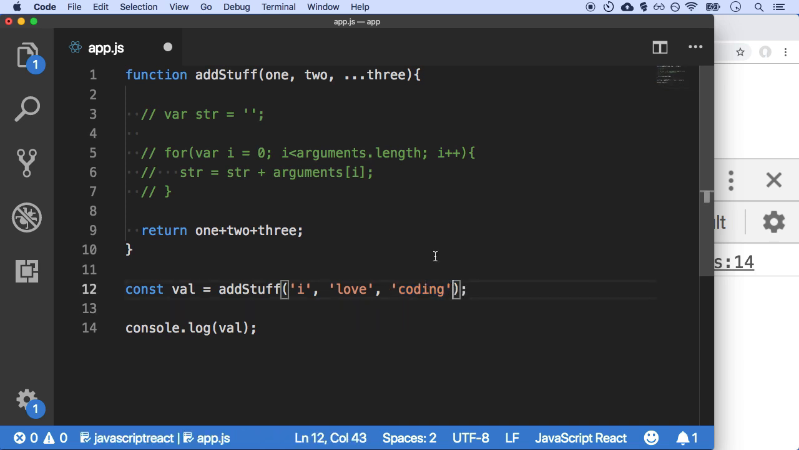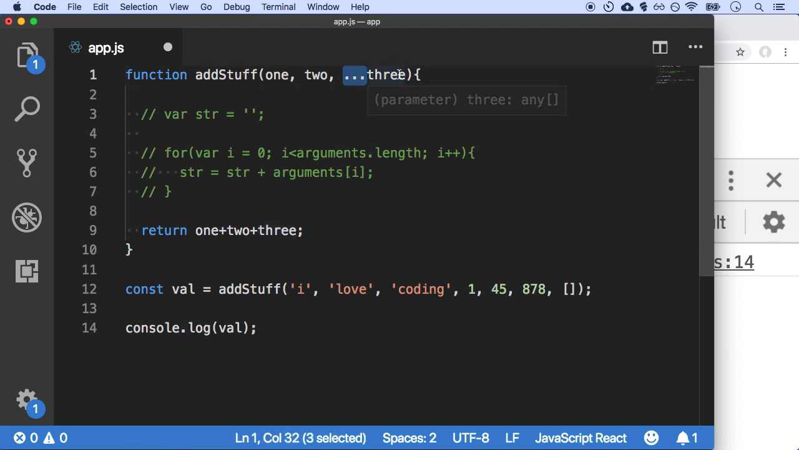So I'm just going to put in 1, comma, let's say 45, comma, whatever number, comma, let's say an object, or an array. It doesn't matter what I provide. I keep on providing these things, and it's going to capture all of the rest of the values inside the 3 variable, just by putting the dot, dot, dot. So dot, dot, dot means everything else is captured in this variable. Keyword is not the right terminology.